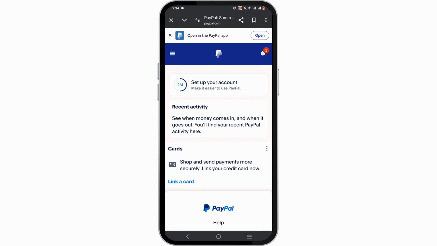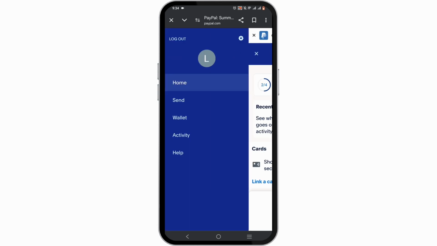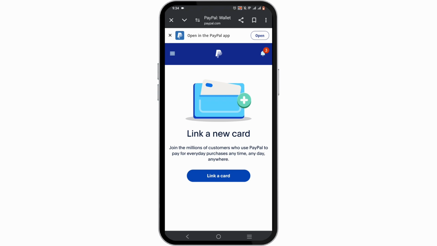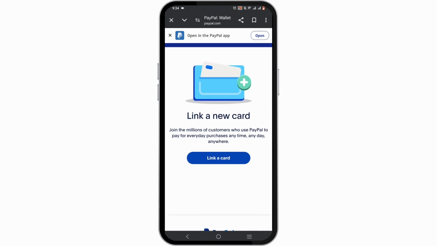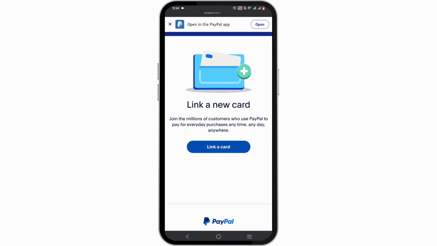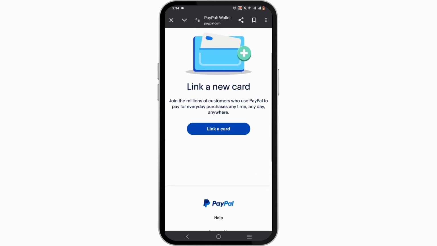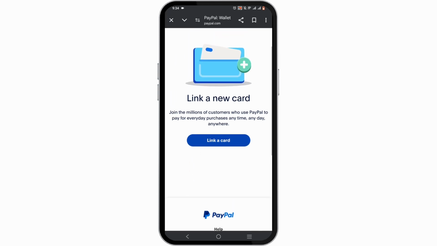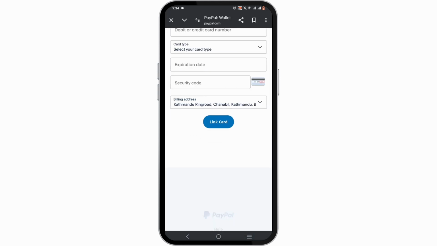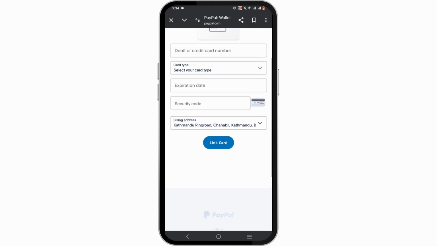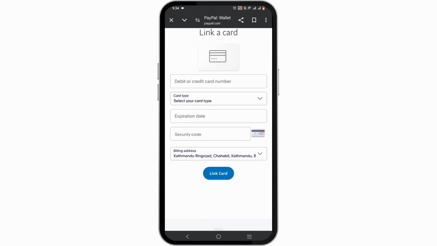If you are using the browser, you need to click on the three horizontal lines at the top, then click on the wallet section. In the wallet section, you should see the option to select gift card and coupon. You can go ahead and tap on the option. After that, enter the 16-digit code, then click on redeem the gift card.